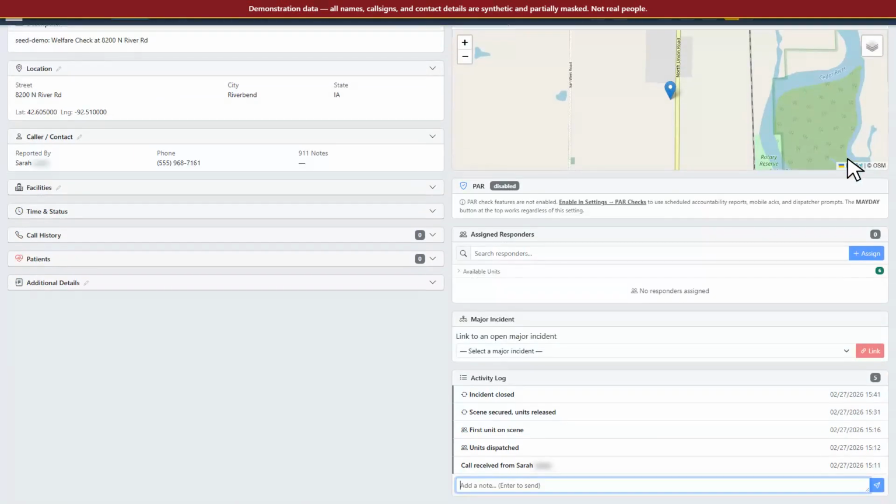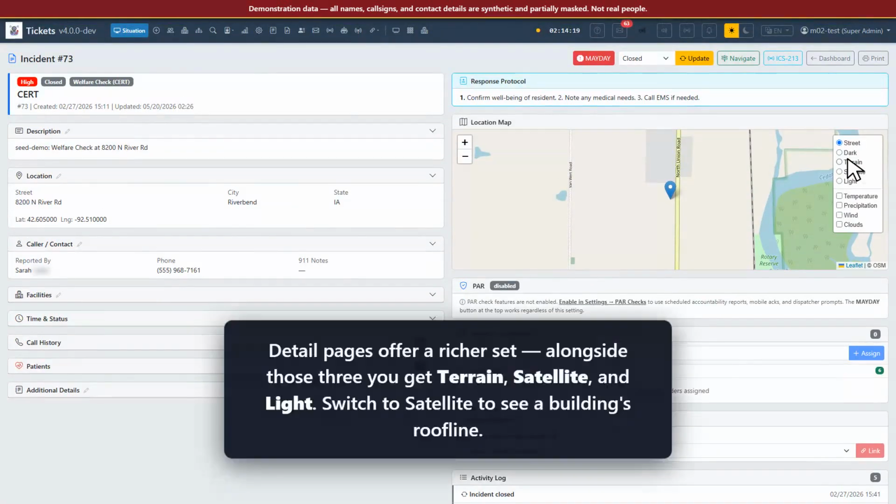The detail pages on an incident or a unit offer a richer set. Alongside those 3, you get terrain, satellite, and light. So if you want aerial imagery to see a building's roofline, open an incident's map and switch to satellite. The detail map is your deep look view.